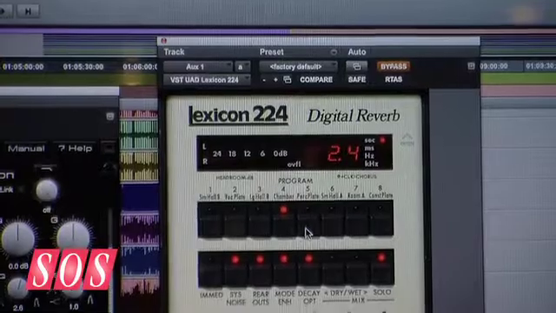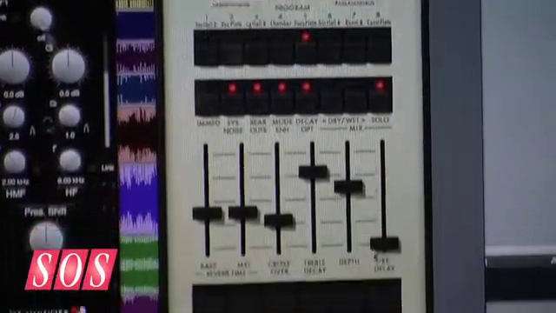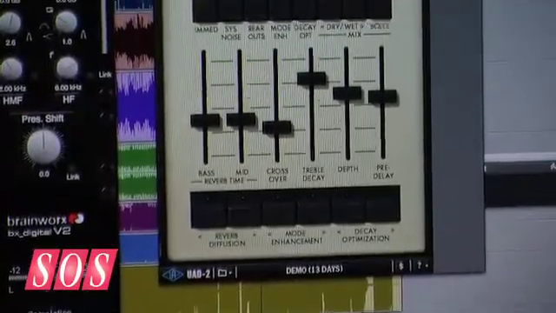But the big news of the show for us is version 5.9 of UAD software. UAD-2 software version 5.9 features prominently the Lexicon 224 plugin, and that is a spot-on emulation of Lexicon's first digital reverb and arguably one of its most famous digital reverbs, introduced in 1978.